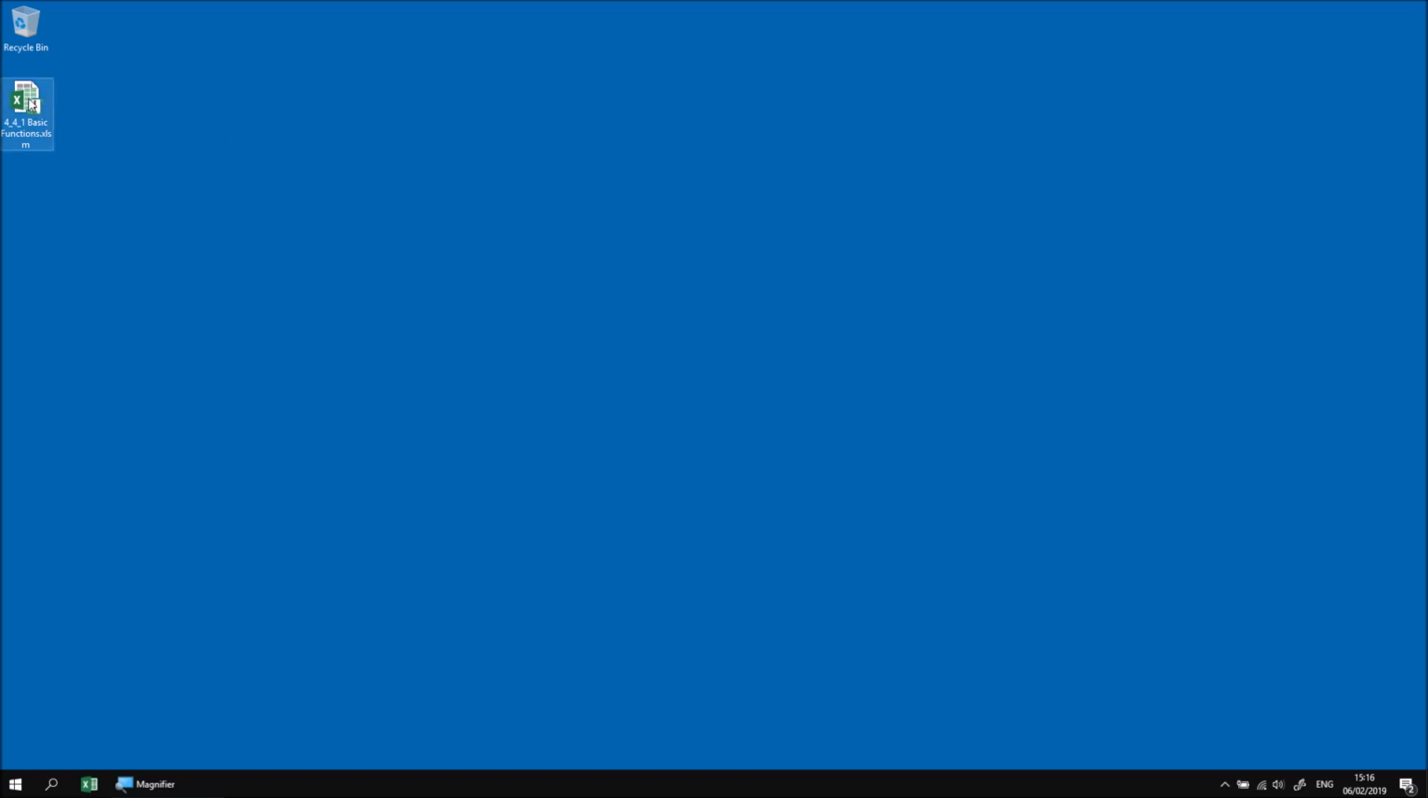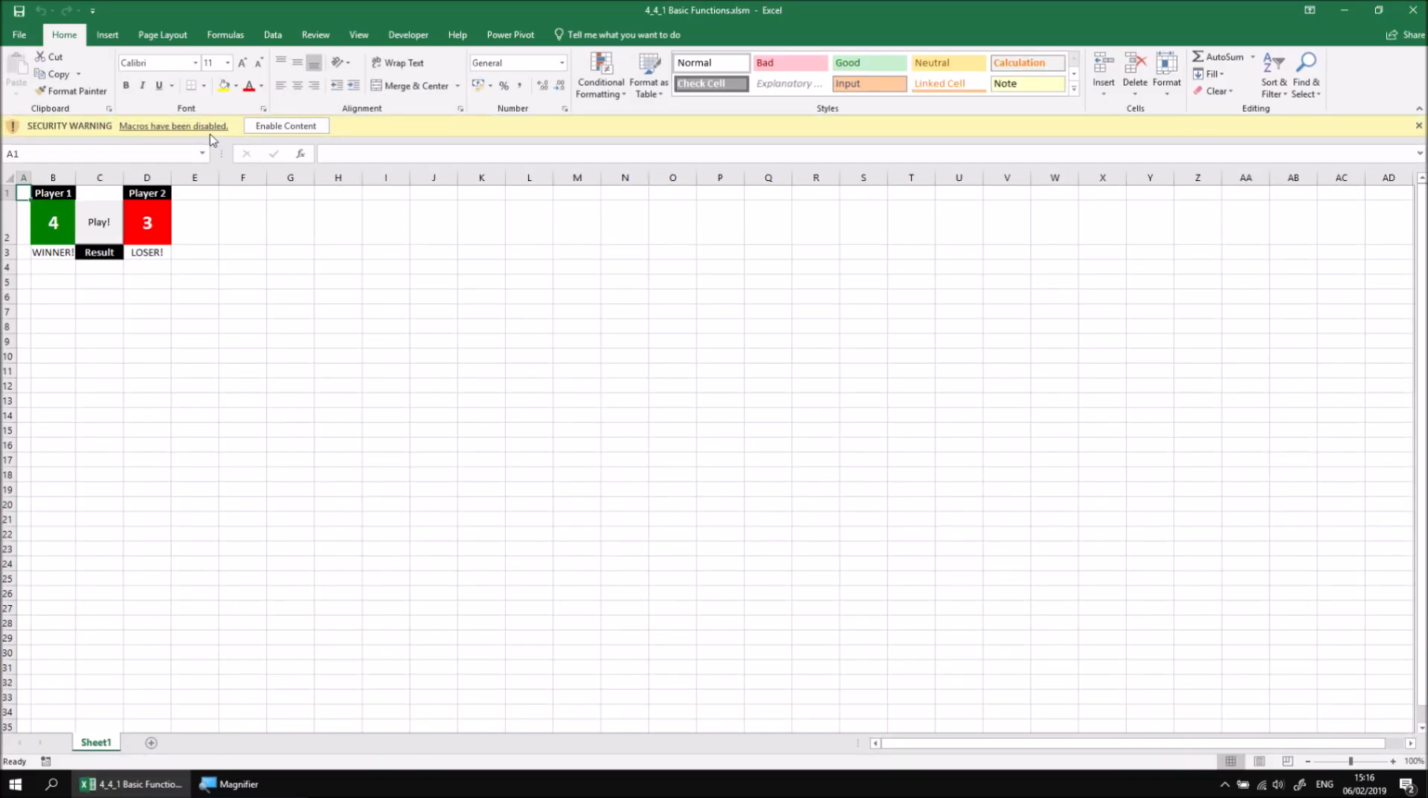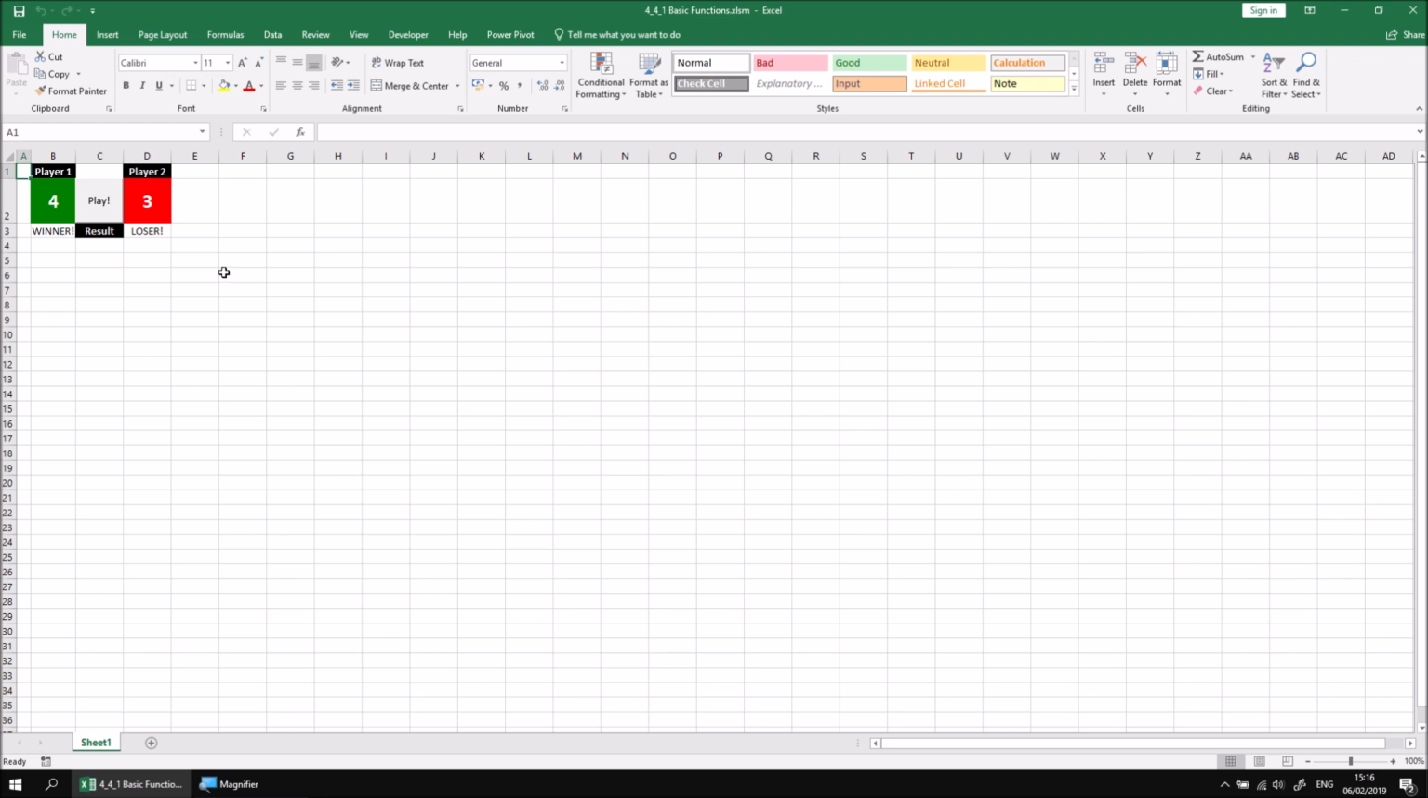Let's start by opening up the file that I've downloaded and extracted, and then we can click the Enable Content button if we need to. And once again, we're back to this simple little game that generates random scores for two different players and then indicates who's the winner by showing different messages and using different colours.